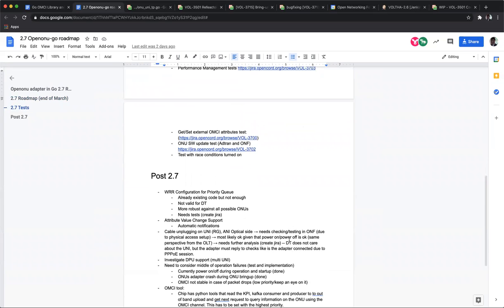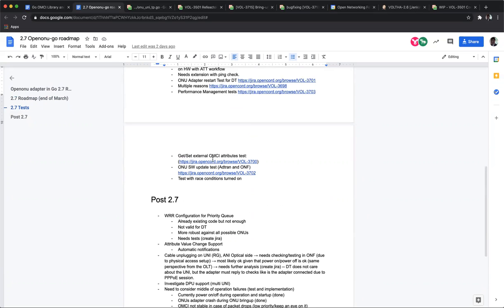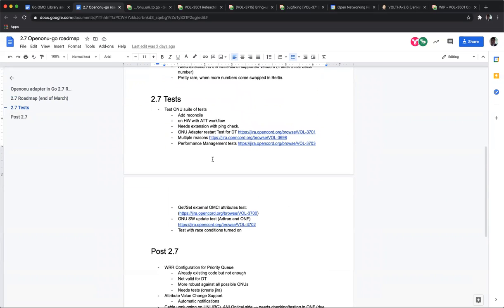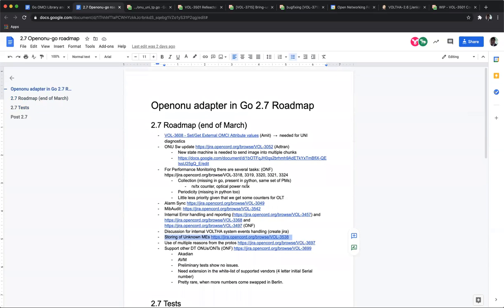There are a few things that we decided to postpone to after 2.7. Chip, the OMCI tool that you mentioned, I put it after 2.7, but this is really not tangent to the adapter itself, so I'll let you deal with that. Okay, yeah, that's just for debug support. Yep. Any questions on the feature list roadmap?